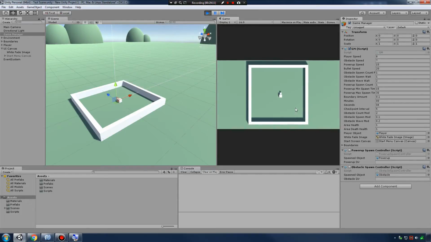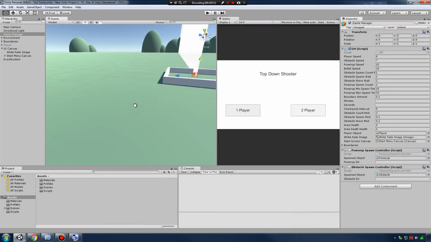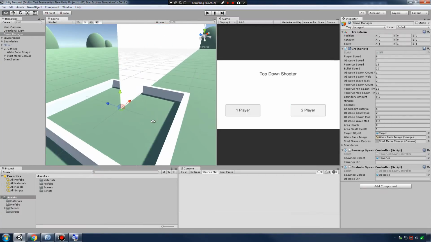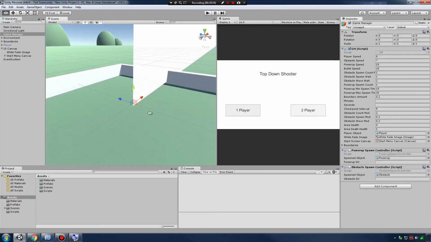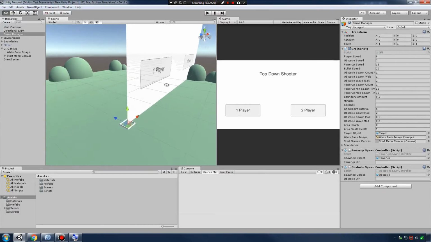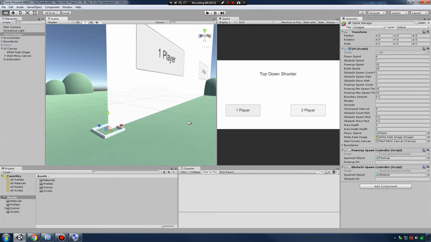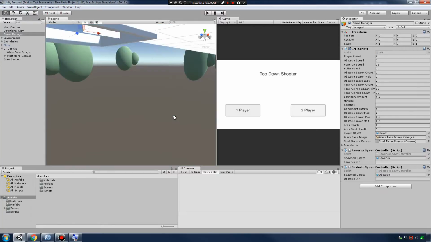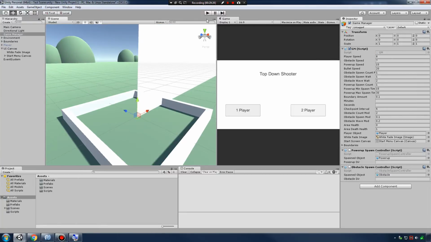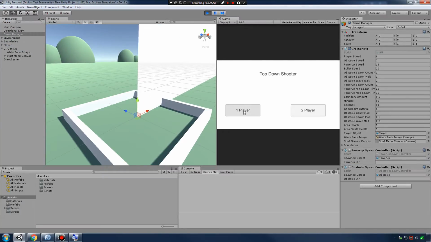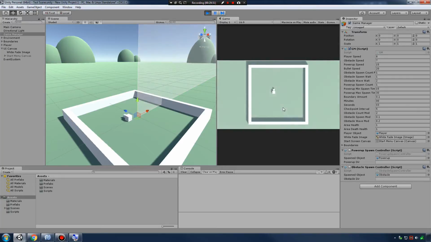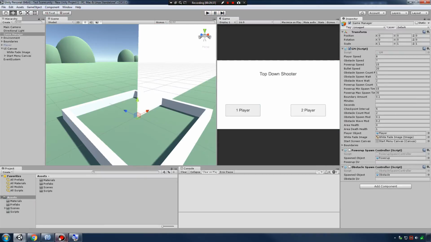And it happens so fast you don't even realize that the player was invisible the whole time. So you can see in my scene view here, my player is not visible, but yet my UI elements and white fade is. So look what happens in my scene view when I press one player in my game view. Pretty nifty, huh?